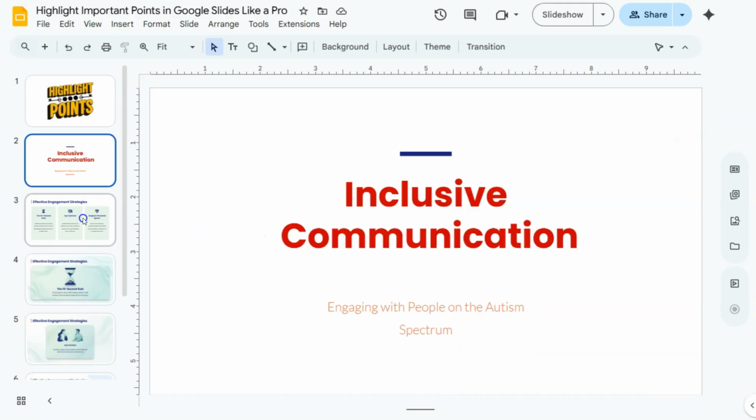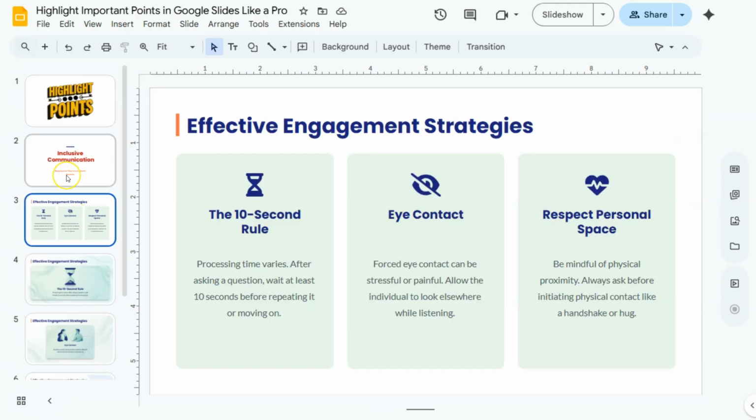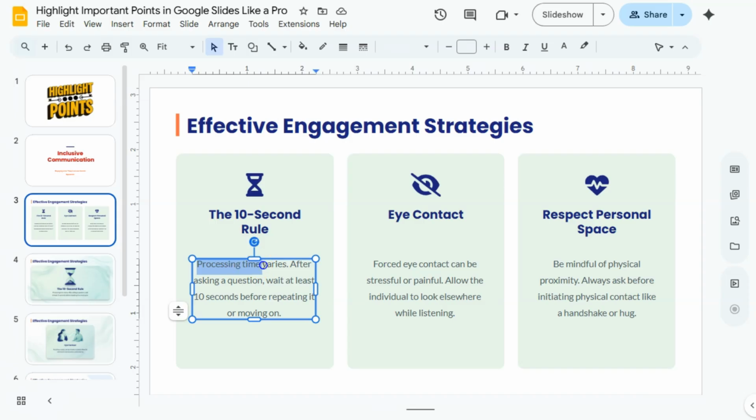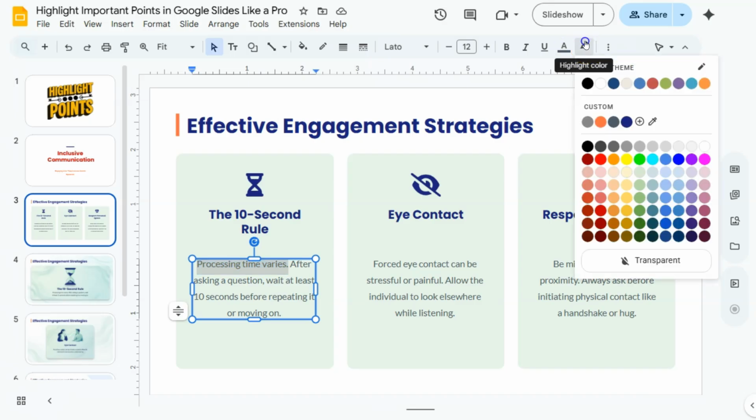So first off, what we can do is to obviously apply a highlight. If this is the text that you want to highlight, what you're going to do is to select that text, then go to your toolbar here at the top. So we have our format tools. We have our font size, bold, italic, underline, text color, and highlight color. If you click on the highlight color option, we have a choice of a color that we want applied to that background to make that text stand out.